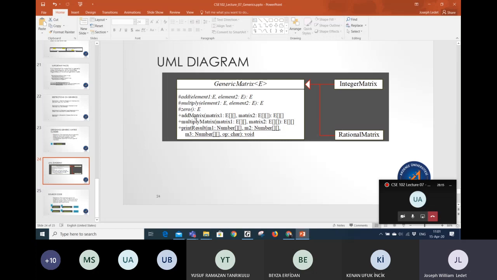But notice that the add matrix and multiply matrix methods are both concrete. So we will define them in the generic matrix class. We won't leave that to our subclasses to deal with. Then we'll take a look at those two examples.